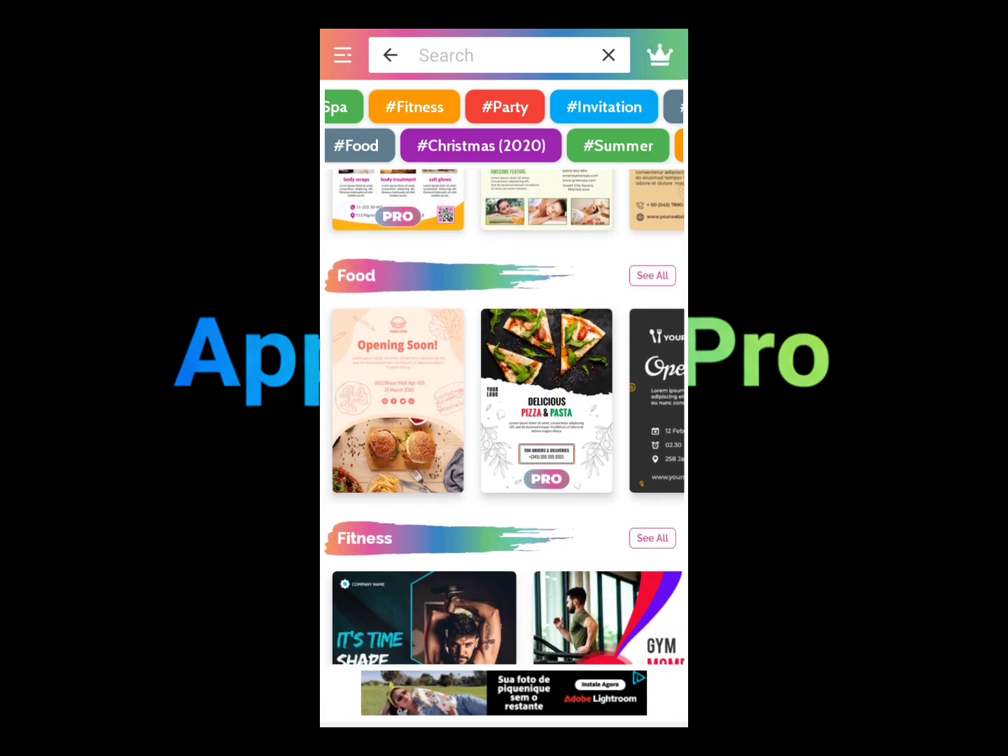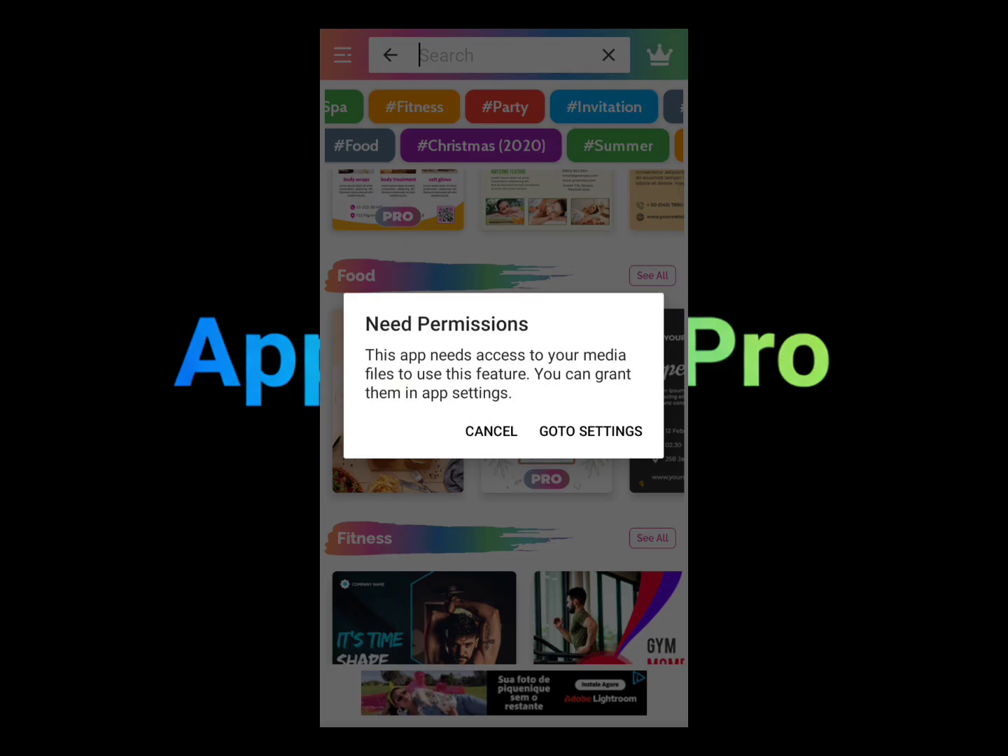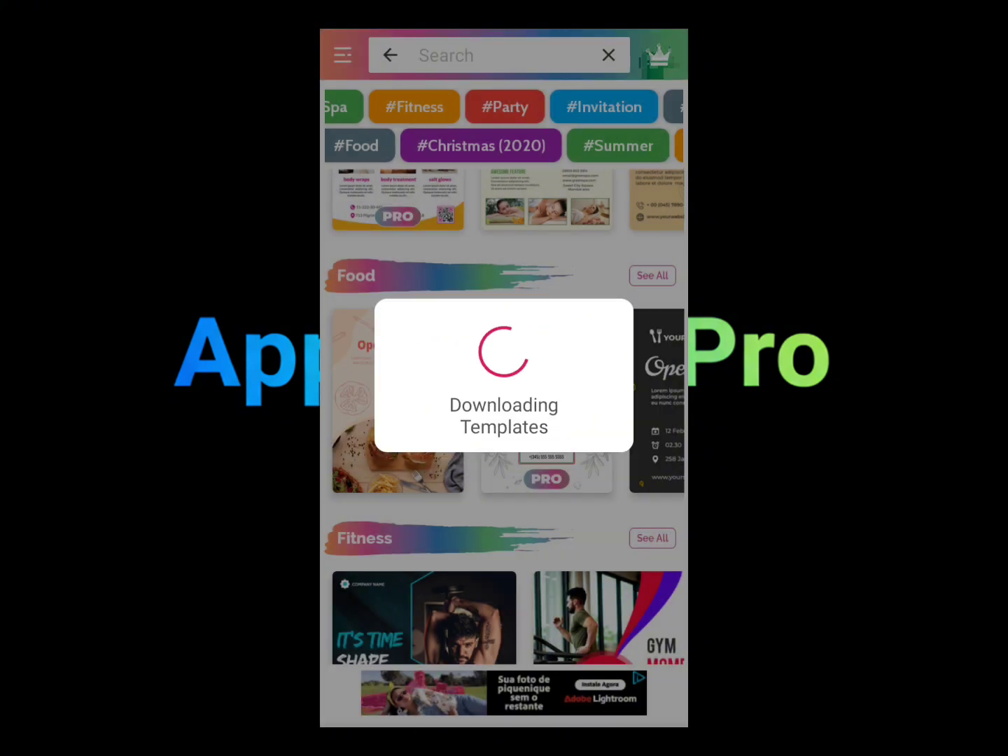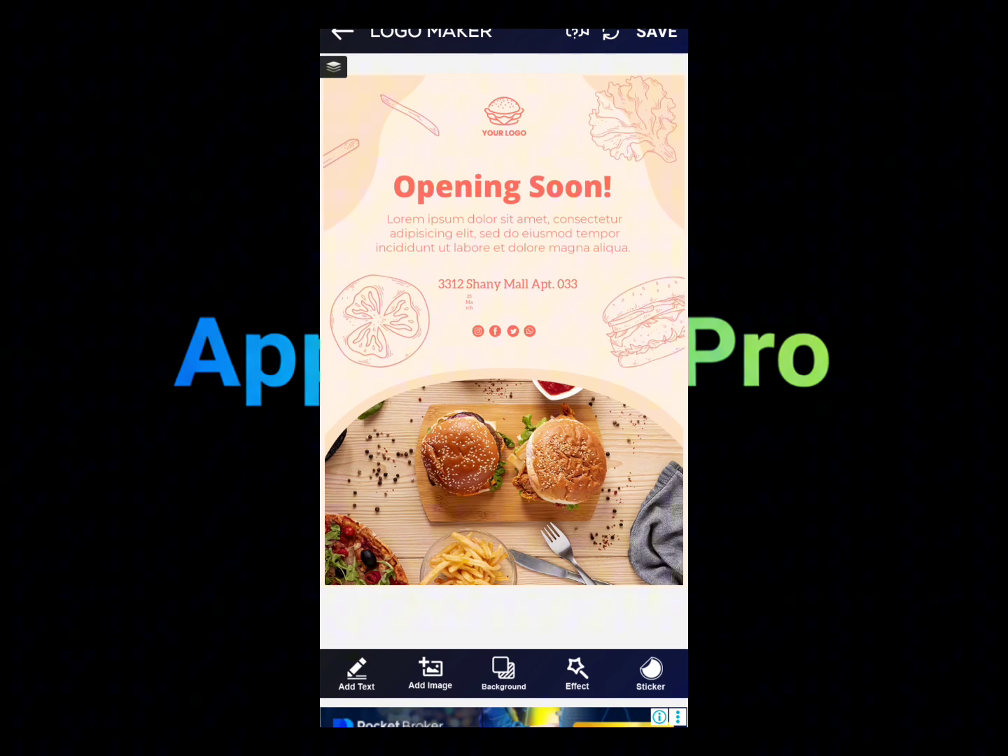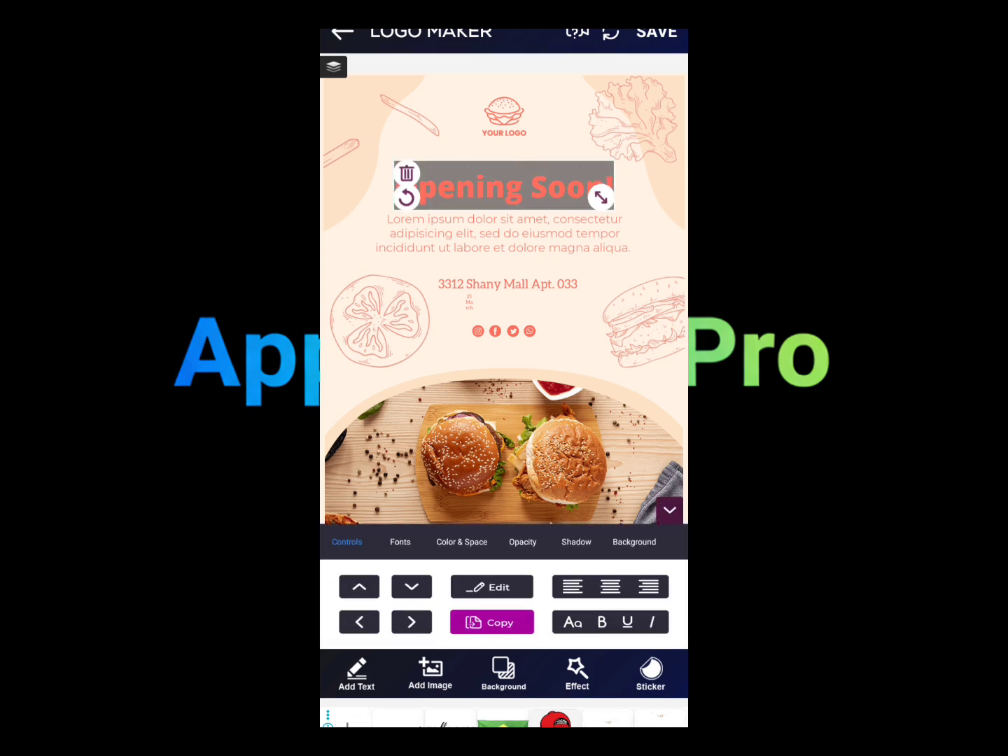So here I'm just going to select one of these. Let's say, for example, this one here, and we'll start downloading the templates. Let's start. And once we finish downloading the template, as you can see here, we'll get a voice prompt, nothing much. And as you can see here, this is the template that I've uploaded, and I can pretty much edit anything on it. As you can see here, down here, I have editing tools which you can use as well.